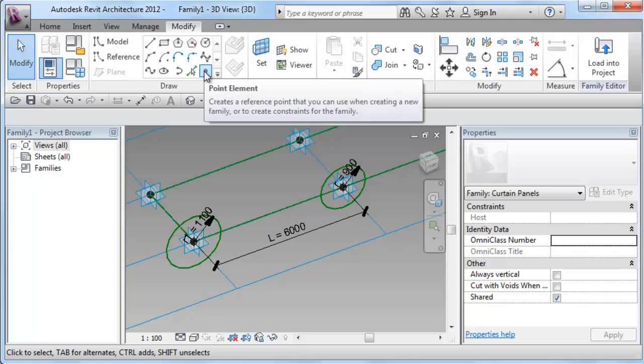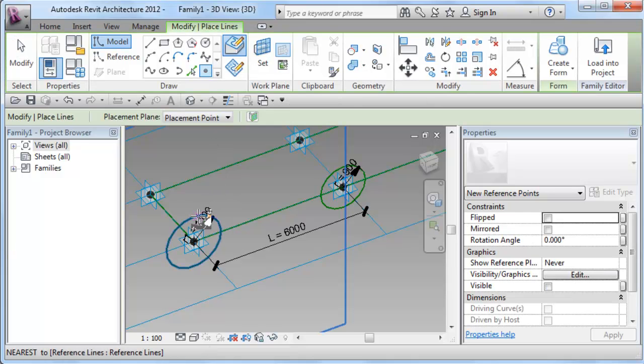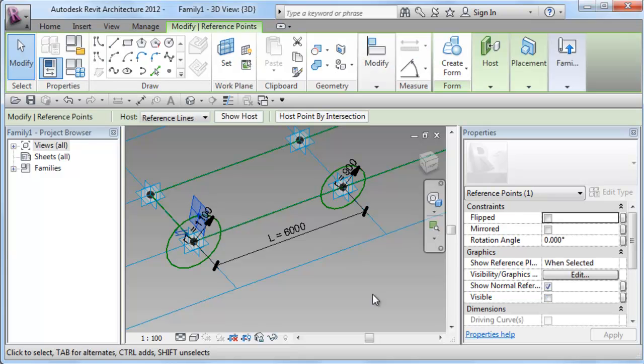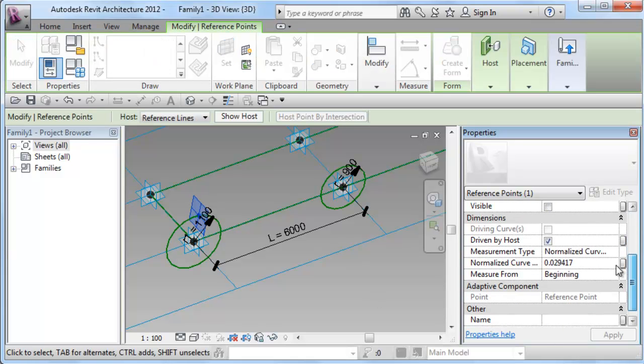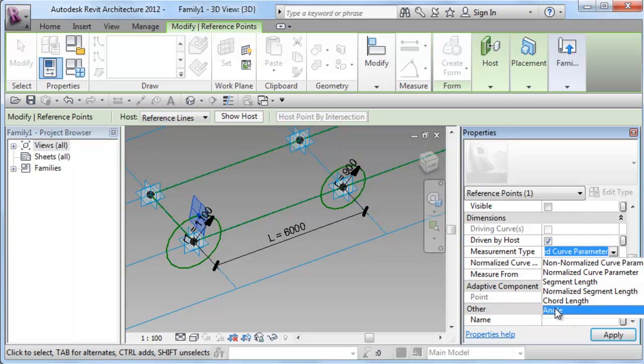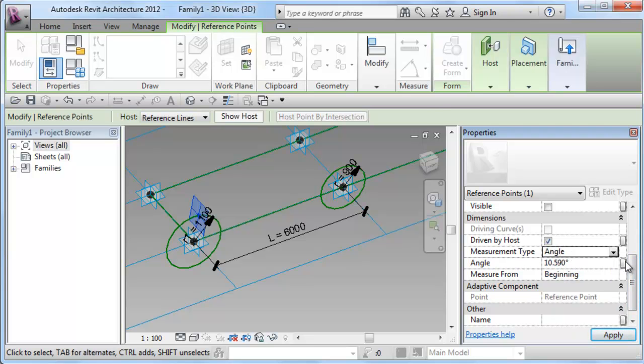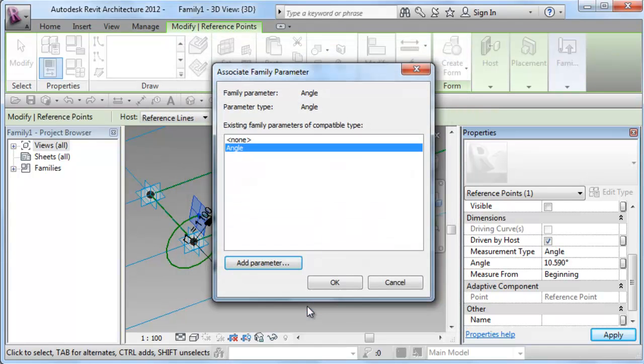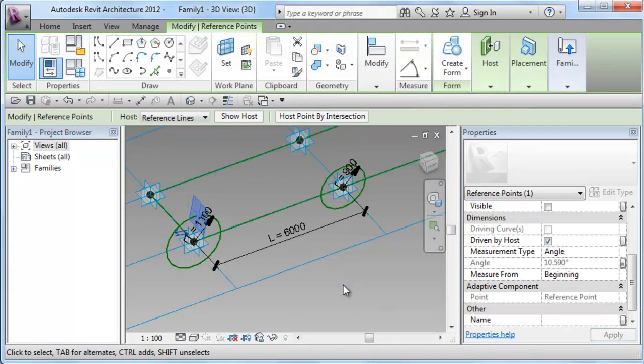Now the next thing I'll be doing is placing a point on one of these circles, and then selecting this point, turning the measurement type of this point to an angle measurement. I'm going to assign a parameter for this as well, which we'll call angle. And again, as an instance, we'll leave it under dimensions, so we've got an angle point.